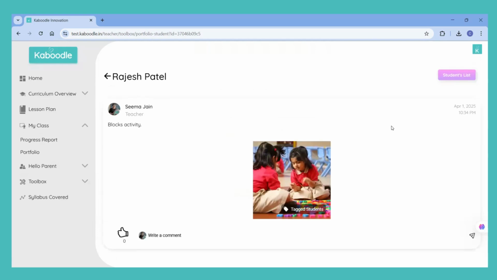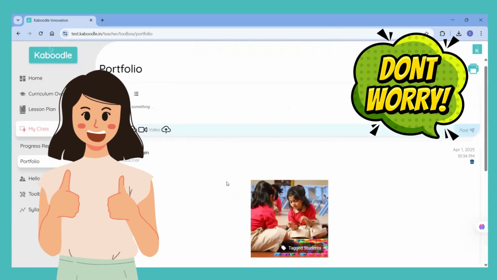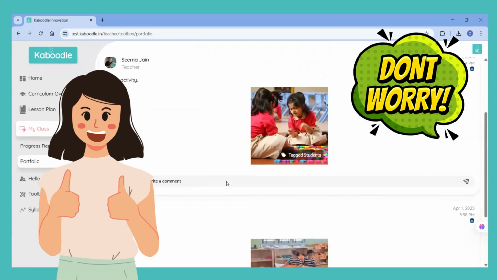And yes, finally, you do not have to worry about storage as all the files are stored on the cloud and will always exist.